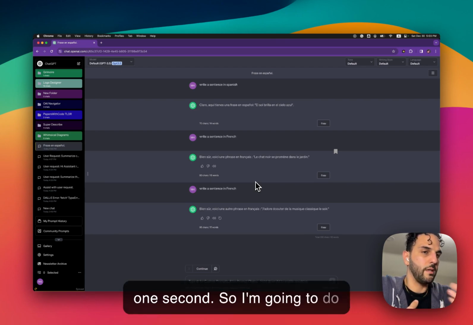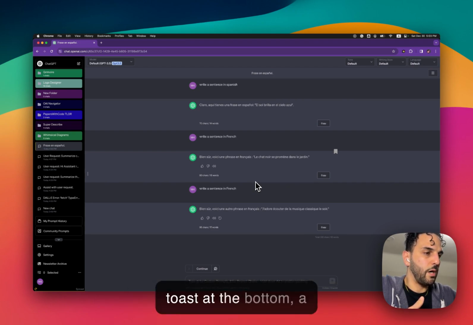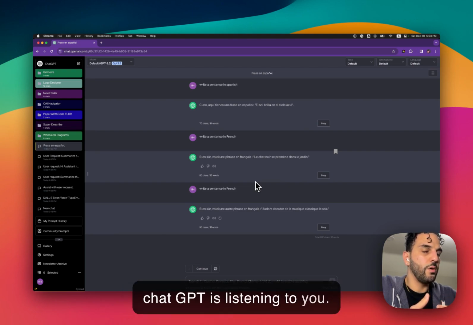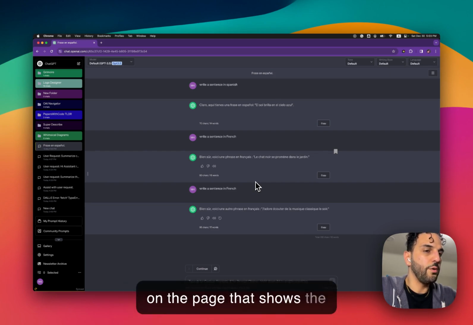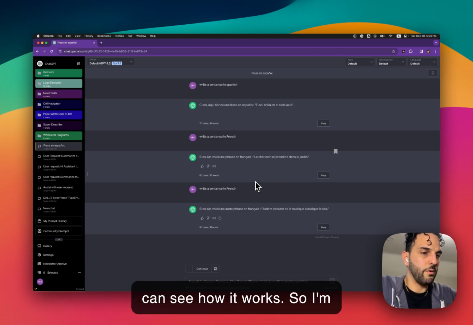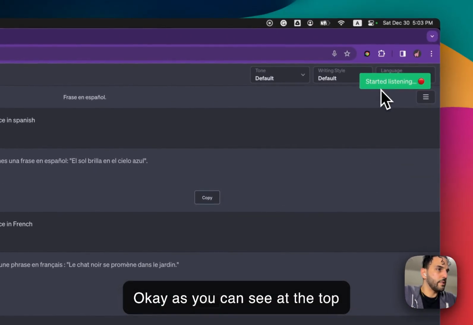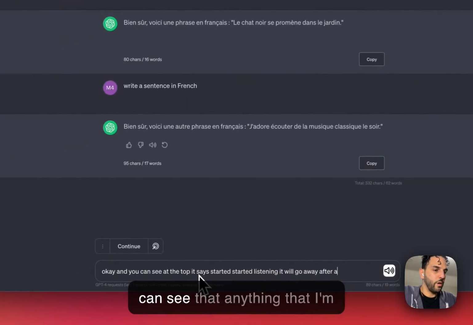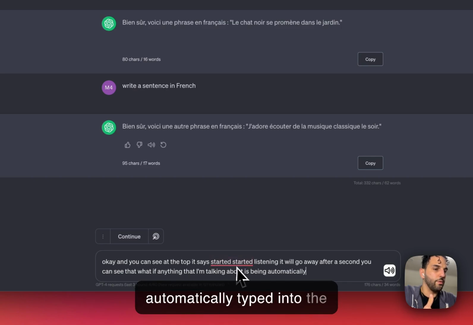So I'm going to do that now. You're going to see a toast at the bottom, a notification that shows you ChatGPT is listening to you. There will be multiple indicators on the page that show the chat is listening to you, and you can see how it works. So I'm going to hold down Alt now. Okay, as you can see at the top, it says started listening. It will go away after a second. You can see that anything that I'm talking about is being automatically typed into the input.